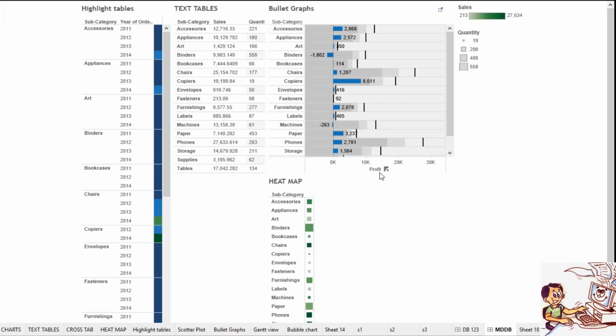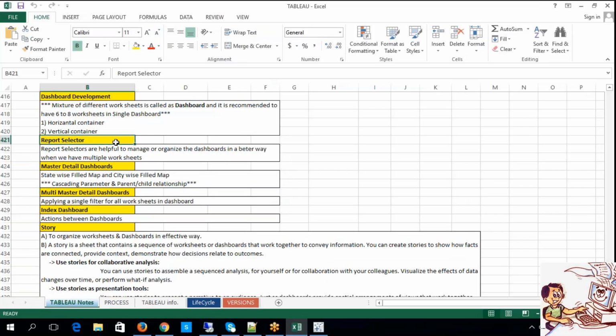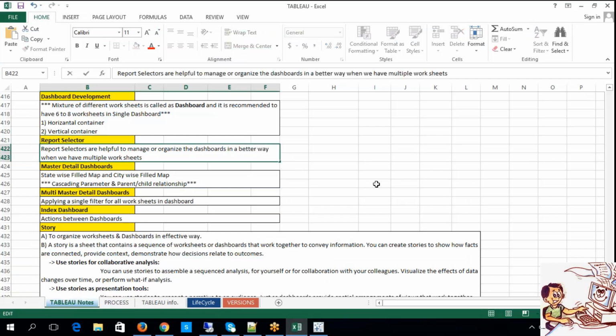Now if we have more number of worksheets, let's say your customer is asking to fit 15 worksheets in a single dashboard, is that possible? In fact, it is possible, but we have to follow some better approaches. We have to follow the right component usage. That is the reason I'm introducing a concept called report selectors. These report selectors are helpful in order to manage the dashboards in a better way.